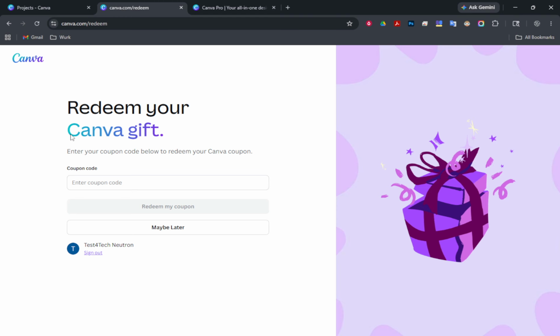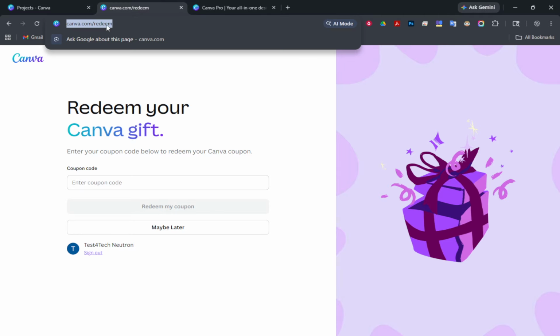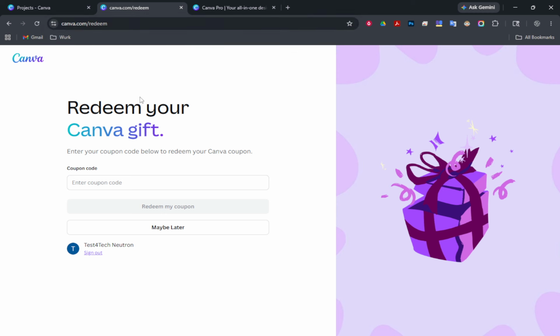The most common and easiest method is to use Canva's official redeem page. Open your web browser and go to canva.com/redeem. If you aren't signed in yet, you'll be prompted to log into your Canva account. Once you're in, you'll see a box where you can type or paste your promo code. Enter it carefully, watch for extra spaces or swapped characters, and then click Redeem.